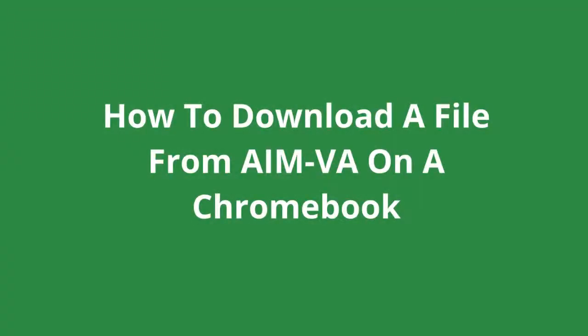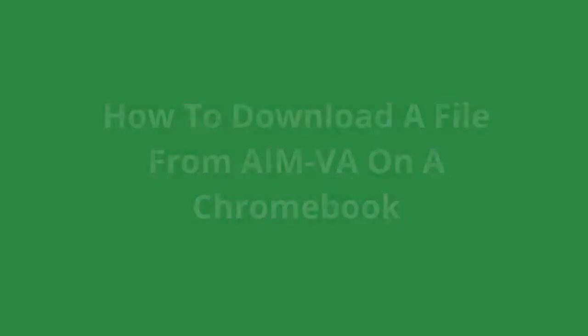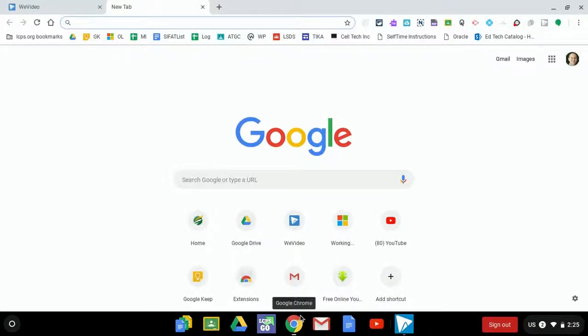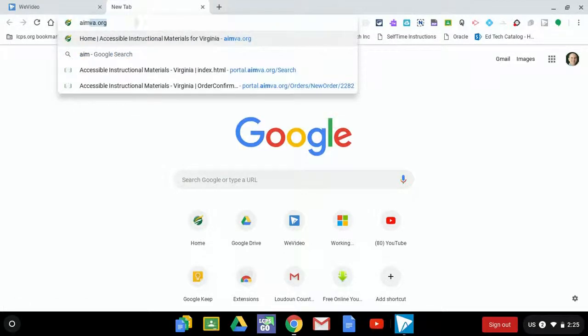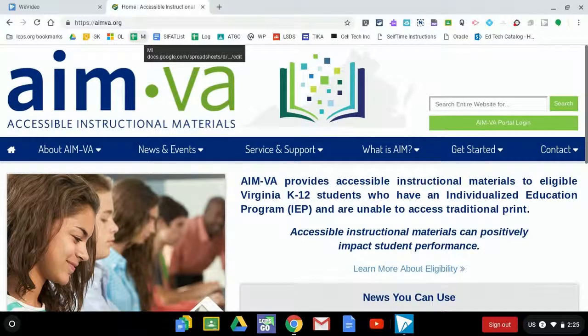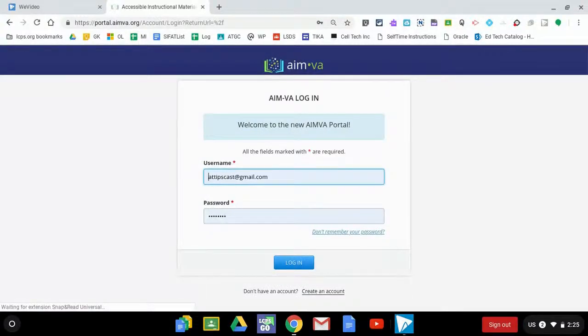How to download a file from AIM Virginia on a Chromebook. As the DRM, your first step is to launch Google Chrome and navigate to aimvirginia.org. Log into the portal by selecting the AIM Virginia portal login button or by going directly to the AIM Virginia portal site. Log in using your AIM Virginia account.